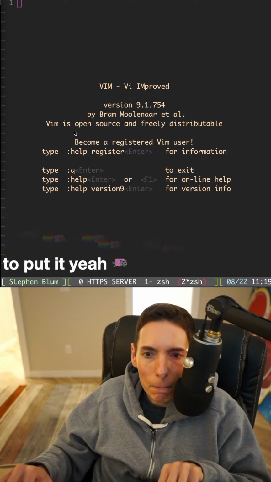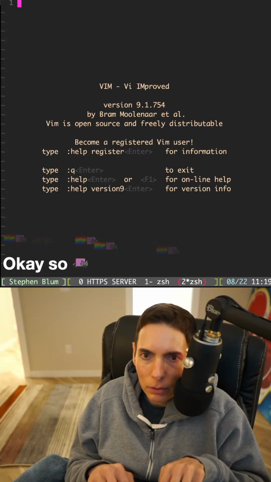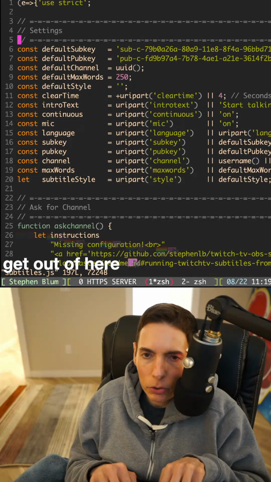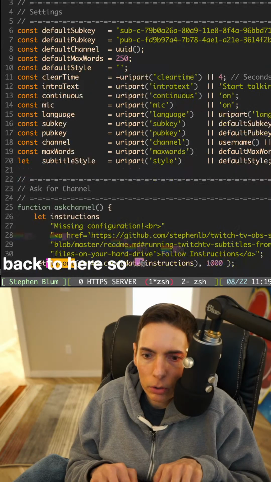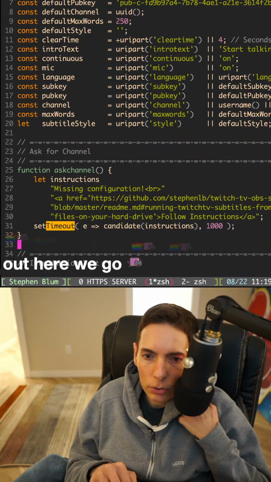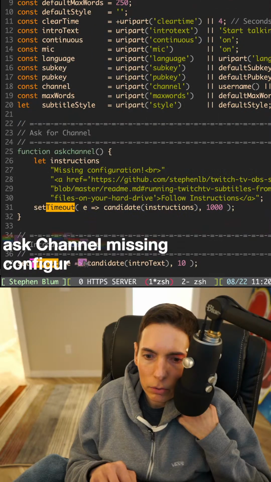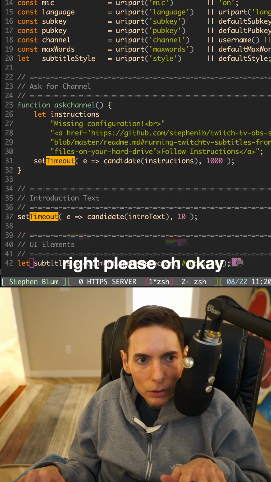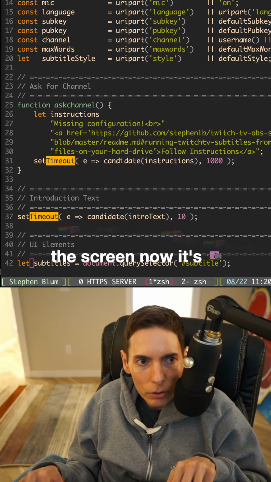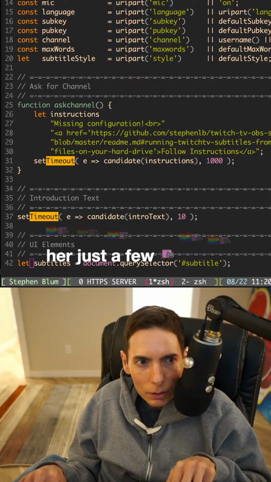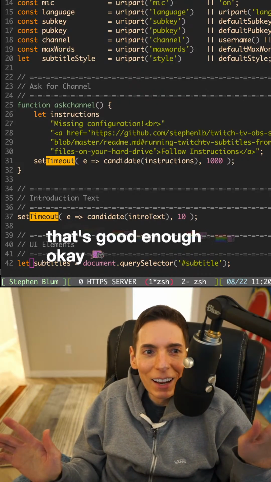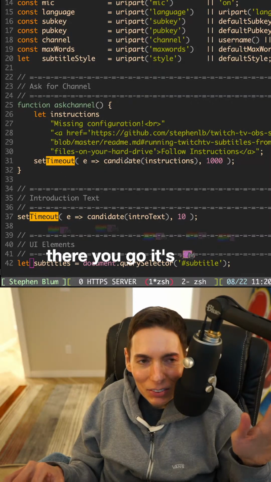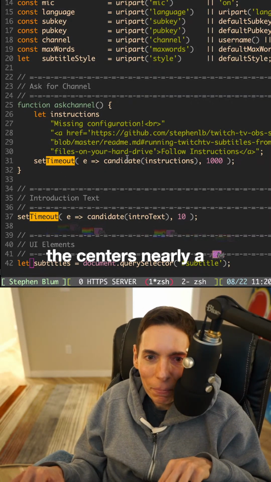Yeah, absolutely. Okay, so let's get out of here and I'll go back to here. So timeout. Here we go. Candidate instructions, timeout. Let me see. Ask channel, missing configuration. No. Is it this one? Is it this one? A little to the right, please. Oh, okay. Here we go. Centered on the screen. Now it's in the center exactly. Almost center, almost center. Just a few more. Okay, that's good enough. Now you can see it's overlaid, as nearly centered as I can get it.